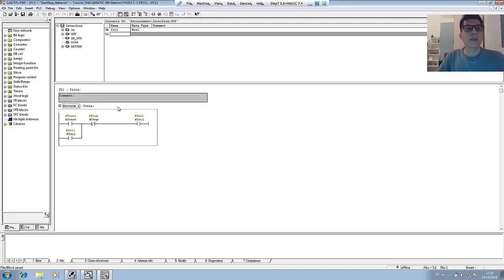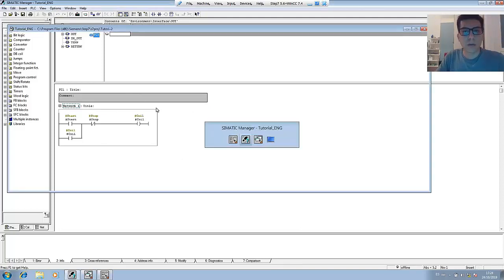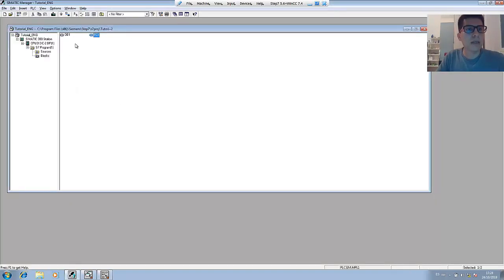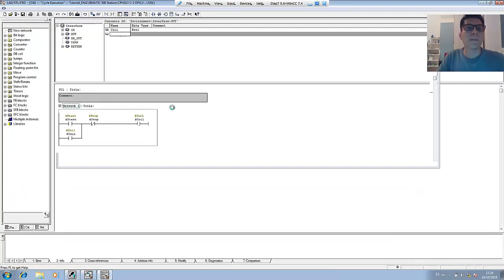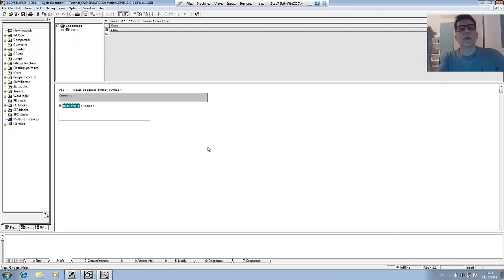Now, after having saved this, we go to the SIMATIC Manager and open OB1. In the main block, in the organization block number 1, you can call the different blocks that you have created. So we are going to call here the function 1 start stop behavior.